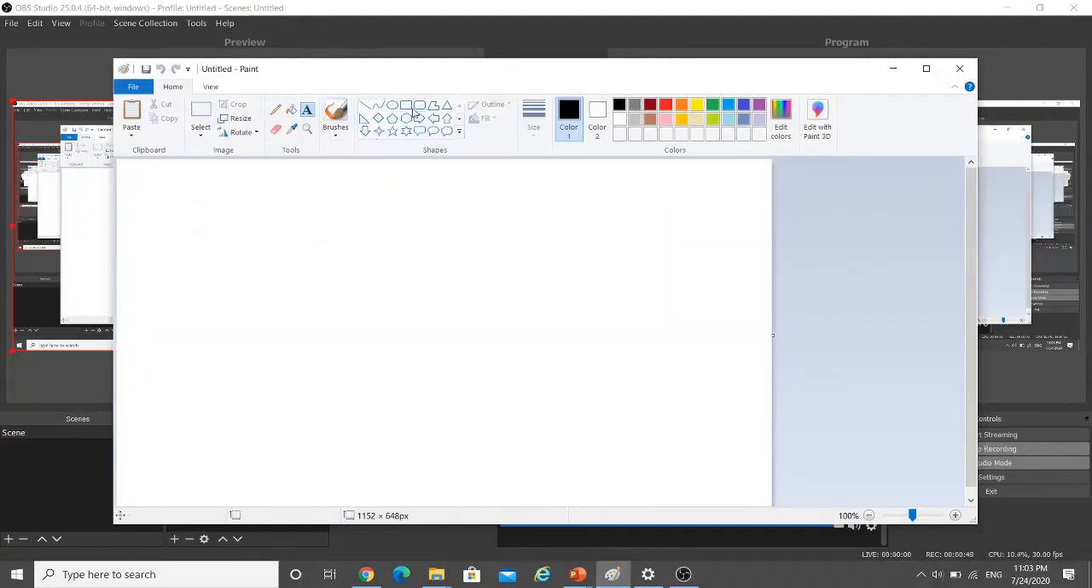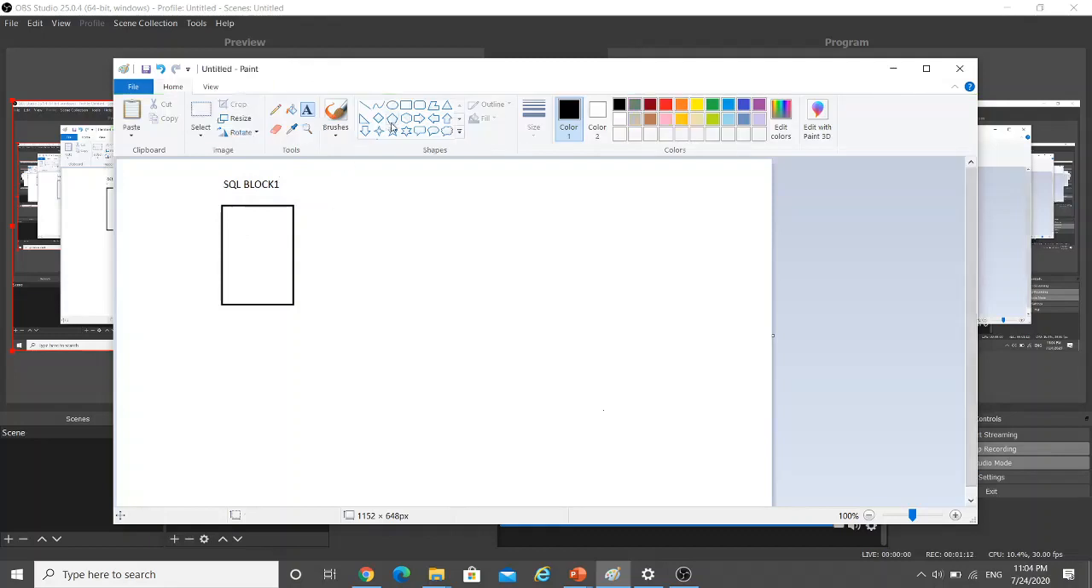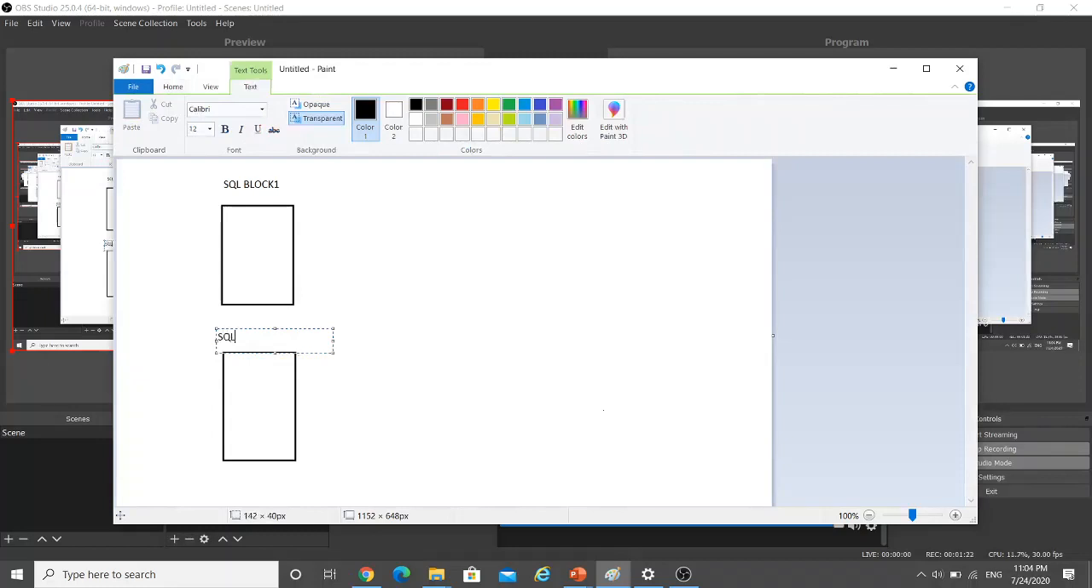Let's suppose we have an SQL block. So let me name it as SQL block 1. Similarly, I have some set of statements here within the SQL block, some executable statements. So now I have another SQL block. So how many blocks are there in all? There are 2 SQL blocks. Let me name it as SQL block 2.